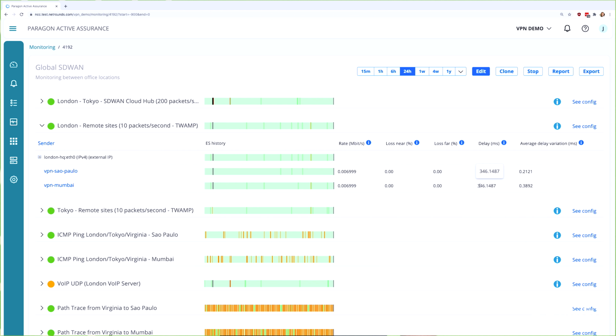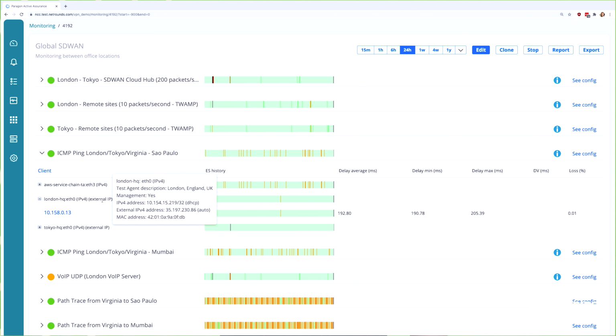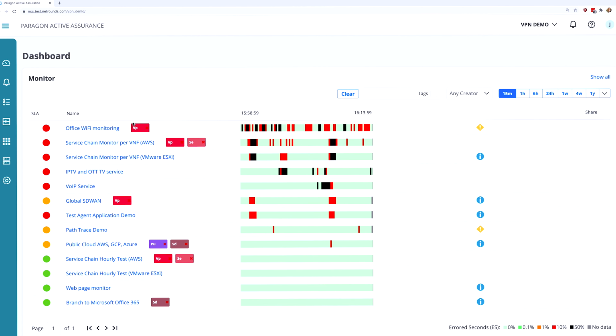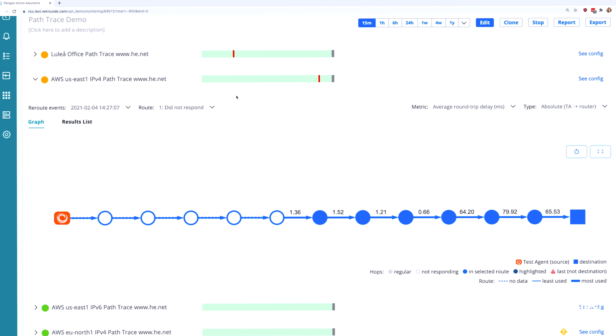But crucially, unlike traditional active testing methods, we're only using a few kilobytes per second of network capacity, practically nothing. This is true even if you scale up to thousands of virtual test agents, which many of our customers are doing today. As well as end-to-end, we can also visualize performance hop by hop using the Path Trace feature.